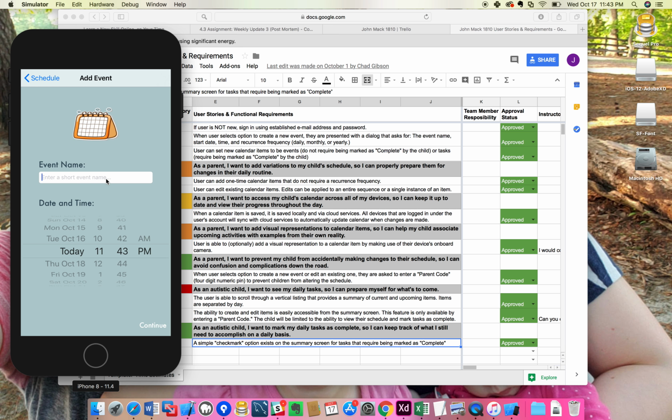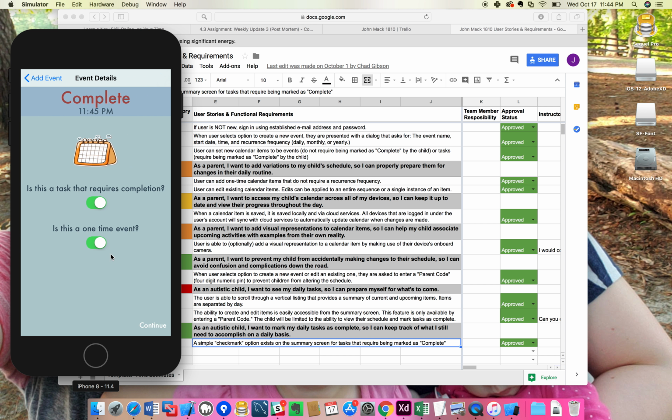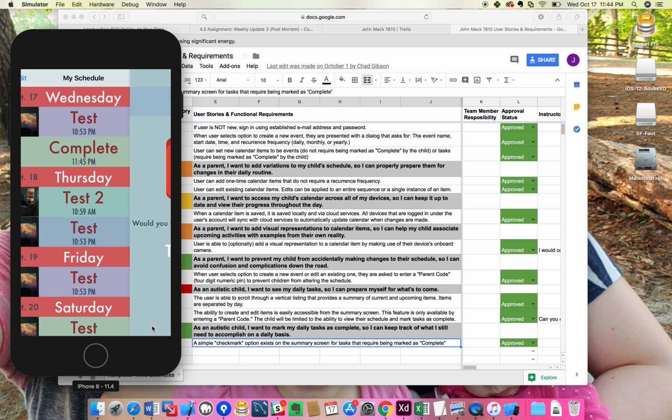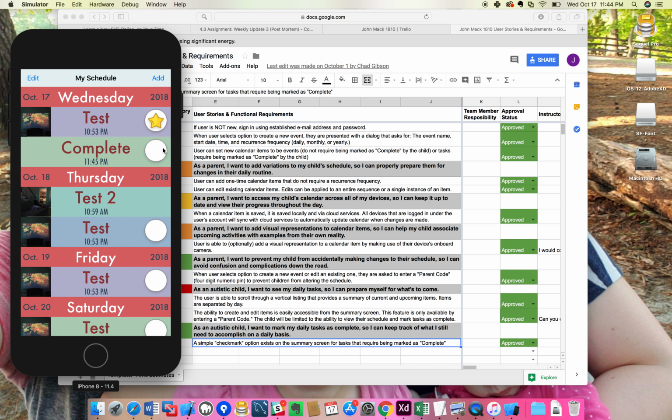So we'll say we want to mark as completed so we can demonstrate. That event name is too long, so we'll say complete. So we can demonstrate the functionality that requires task completion. So we're going to go ahead and create that event. You can see this event is not marked as complete right now. When we tap on that event, now it is marked as complete, and it does lock you from being able to mark it as incomplete once it is done.